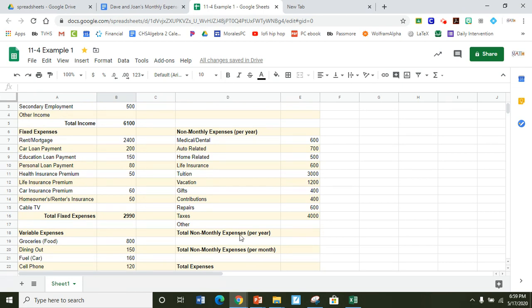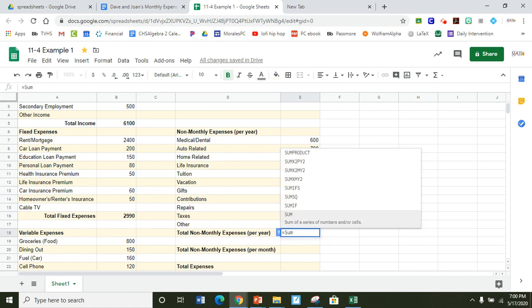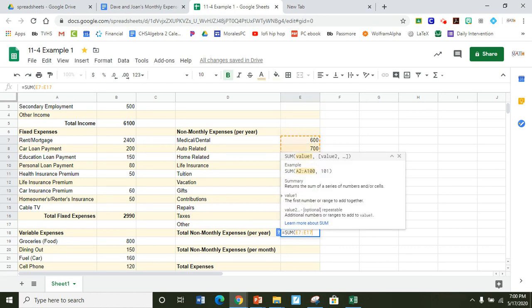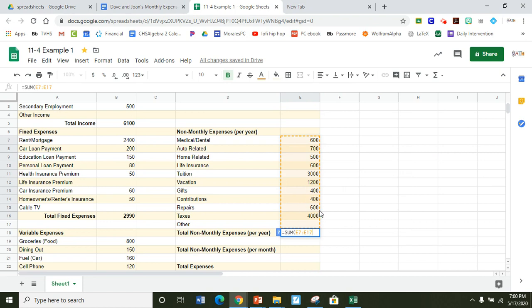Cool. Lastly, we have to figure out how much non-monthly expenses they have per year. This is going to be the sum of this value to this value. Actually, if you ever mess up, you can type in the number and see if it goes to where you want. So this is where, remember in the detail, I said they had $12,000 in non-monthly expenses. That's what I'm talking about. I added up all these values and we got $12,000.